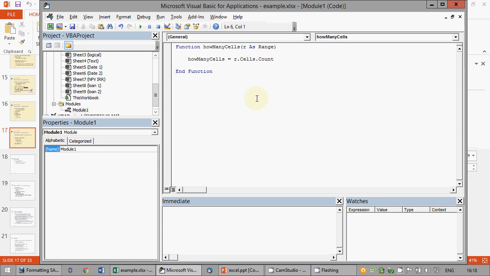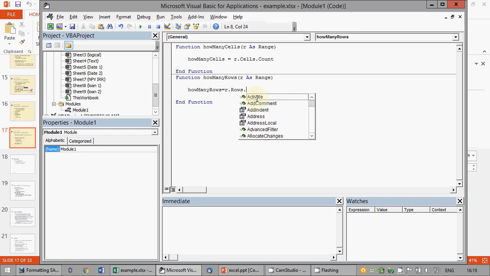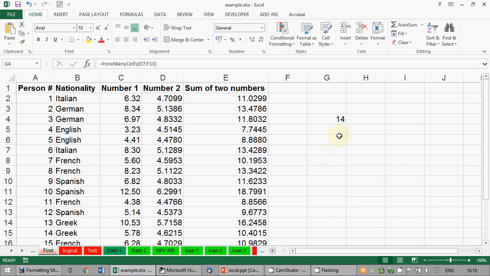Okay, let's complicate it a little bit. Well, complicate. Let's see two other features. In the same way, we can know how many rows and how many columns a range has. Function how many rows, R as range. I repeat, you don't need to have the range called R. How many rows equal R. That's it. So dot rows dot count how many rows, and you can easily guess that dot columns dot count counts how many columns.